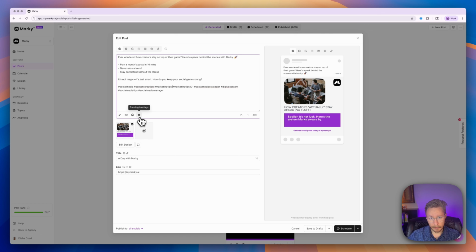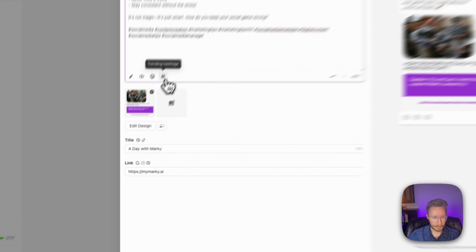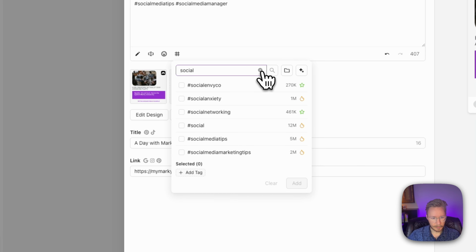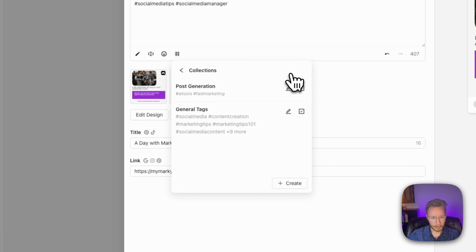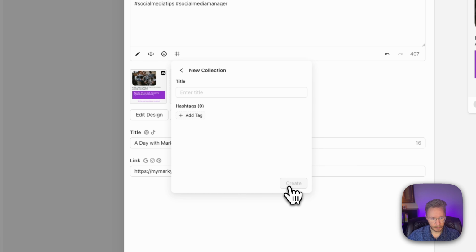Now there's a few other features that are also added as part of this hashtags menu. Not only can you just add hashtags directly to your post, but you can also use collections. Collections are a way to group a set of hashtags together. If you're wanting to use certain hashtags for certain types of posts and just want to reuse those same hashtags, this is a great tool to use for doing that.